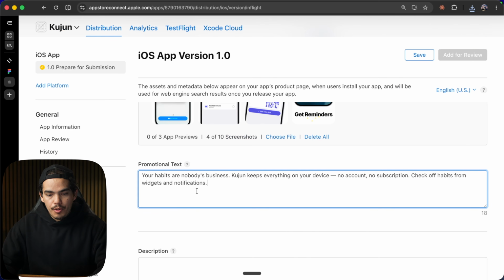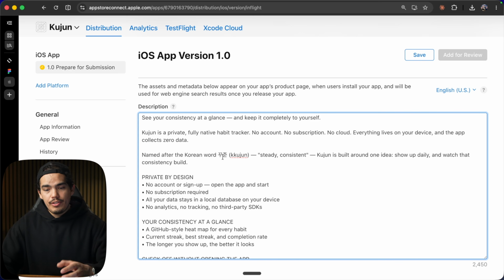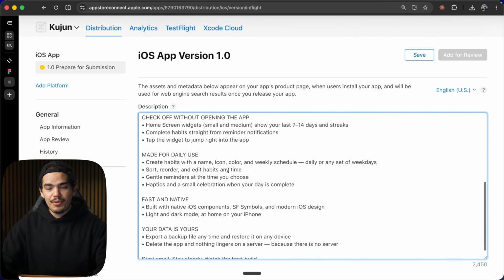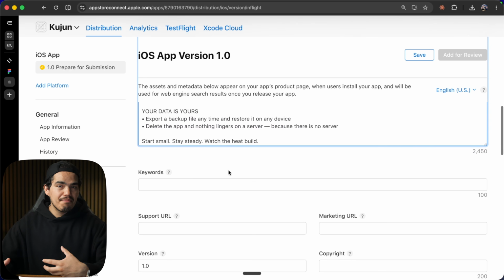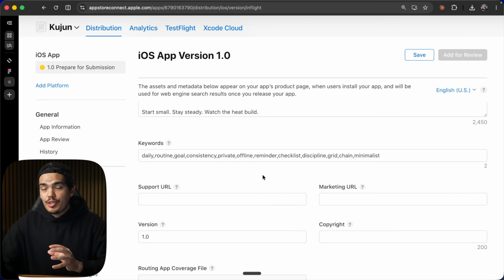Okay, let's add a promotional text. This is what Claude came up with. Now the description of the application, just explaining the name, the privacy by design, we don't collect any data, and that will make it easy for us as well. I'm going to paste some keywords. Keywords are actually very important because that's how people will find your application, ASO and all that good stuff.